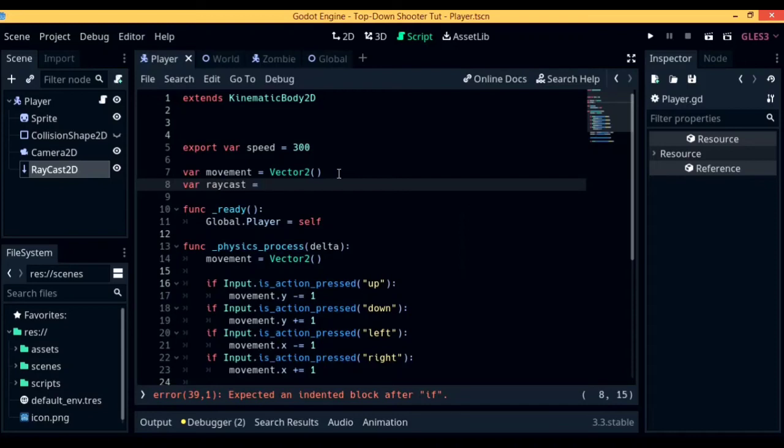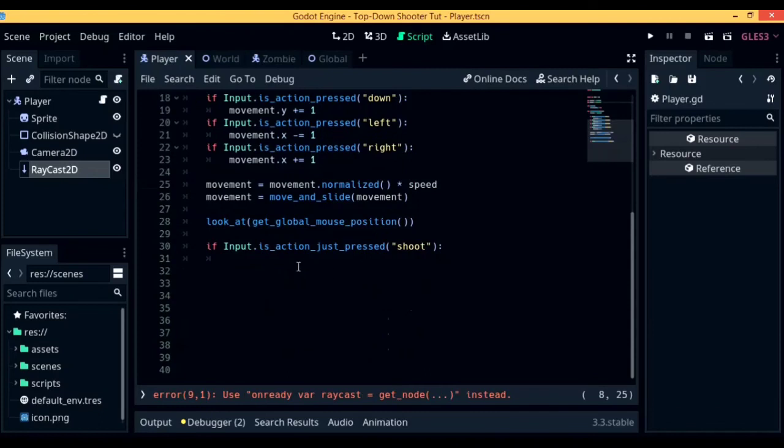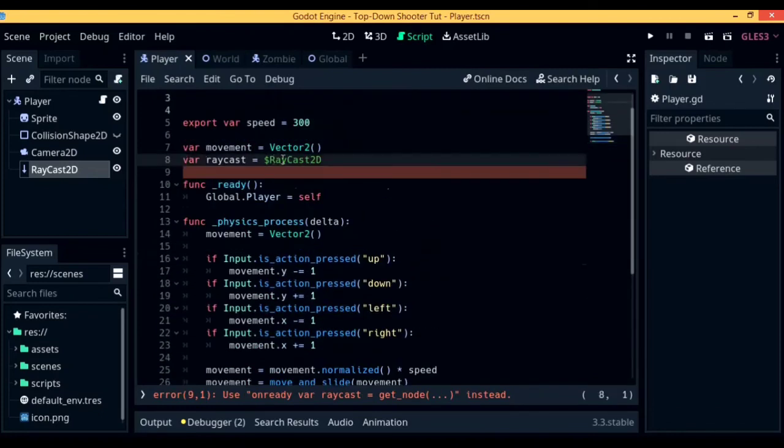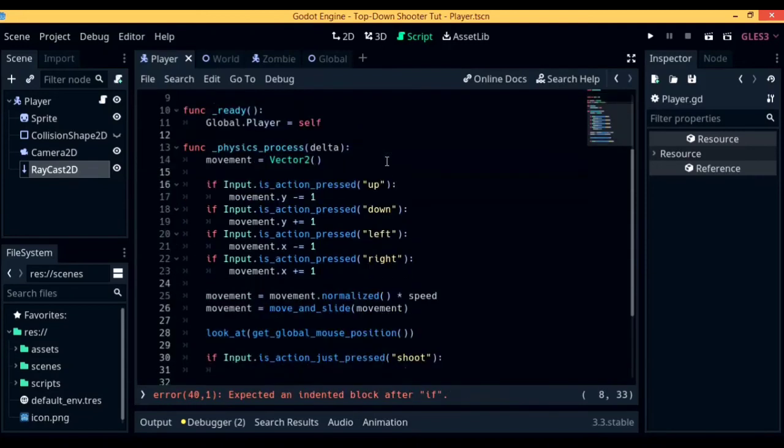Oh, and I almost forgot, before you write any of this, you have to write in a line of code, and that is onready var raycast = $RayCast2D. This is a line of code that references the raycast child of the player node.